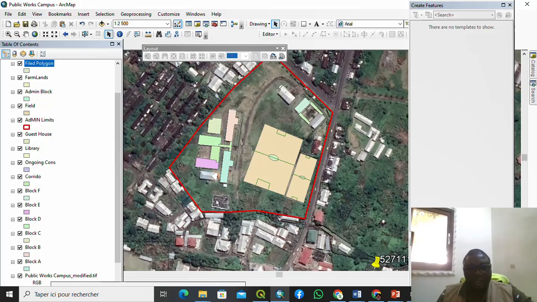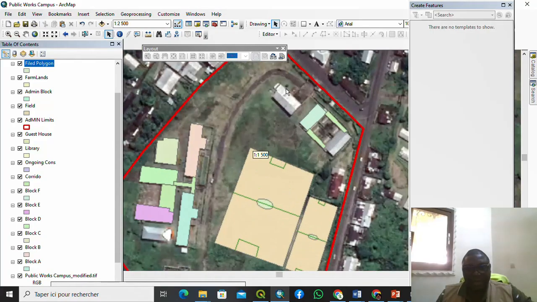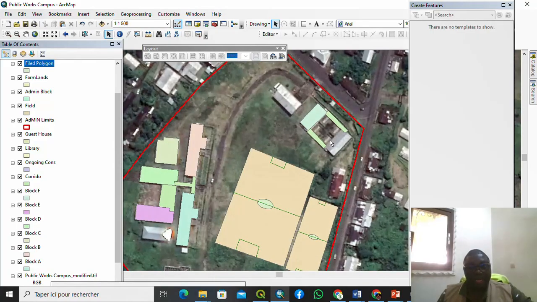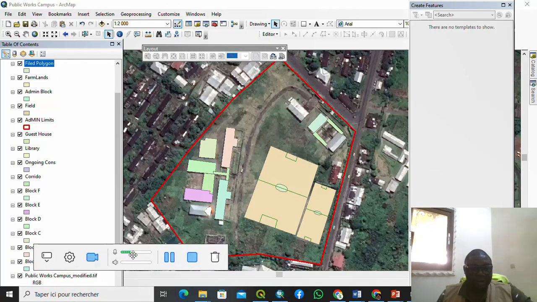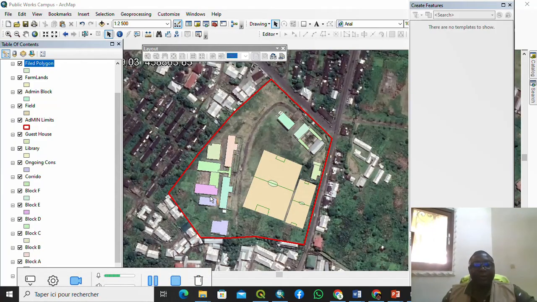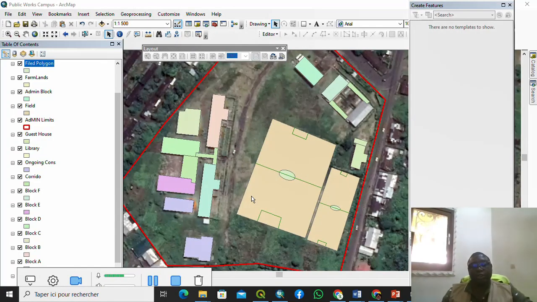This is an ongoing project. We have the admin block, the library, then the guest house. Okay, we have created all the vector layers with geometry type polygon. Now we want to create all the vector layers with geometry type polyline.